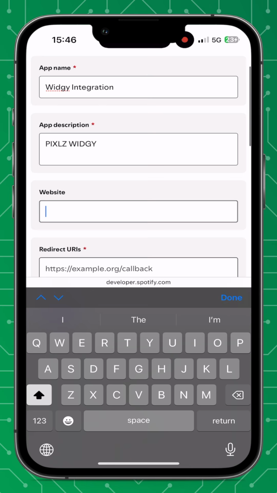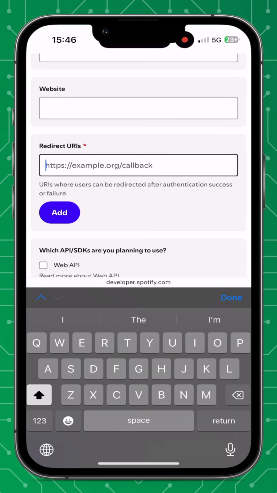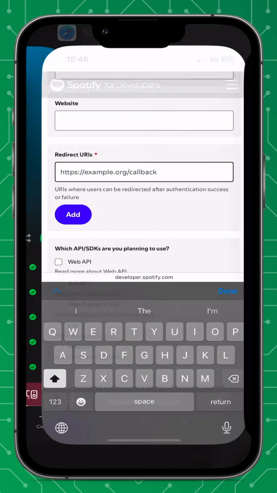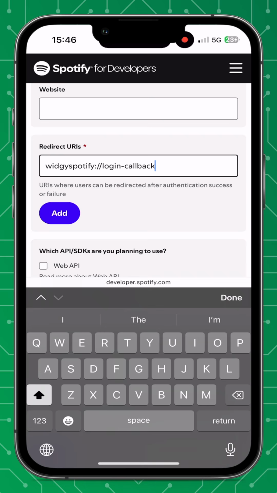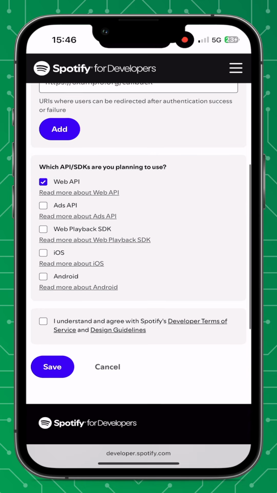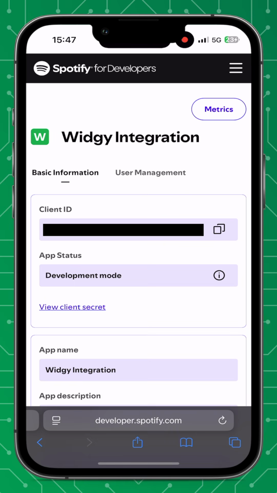Website is a non-mandatory field, so we're going to leave that blank, and then we're going to go to the redirect URI, and we're going to paste the redirect URI back from the Widgy app, which we copied earlier, into this box, and then we're going to press add. And as you can see, that's now been added to our list. So the last thing you need to do is check Web API in which API do you plan to use. And then after checking the terms of service, tick I understand, and then press save. And now you're ready, set up as a developer with an app ready to use.